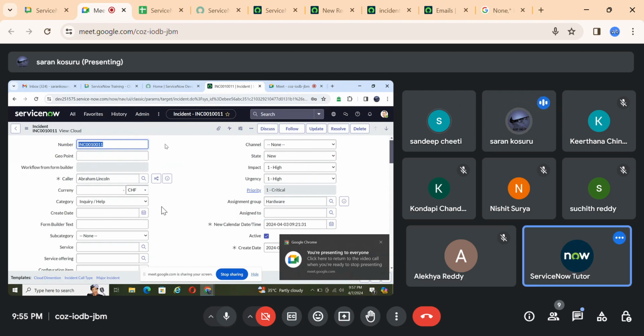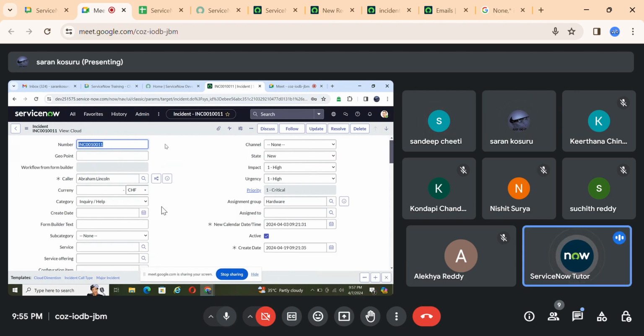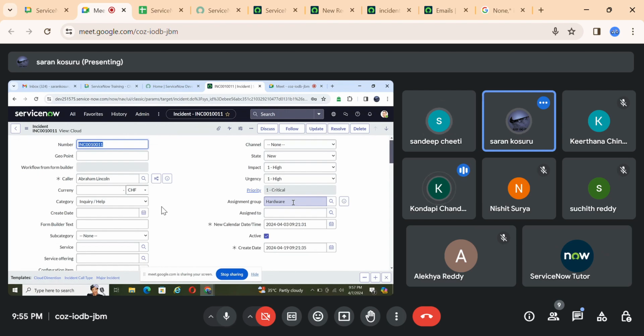So will it get displayed in the outbox? Yes, it will be displayed in the outbox. Okay, because I have changed this and I didn't receive the notification. Whenever that condition is met and updated, only then will the notification be sent.